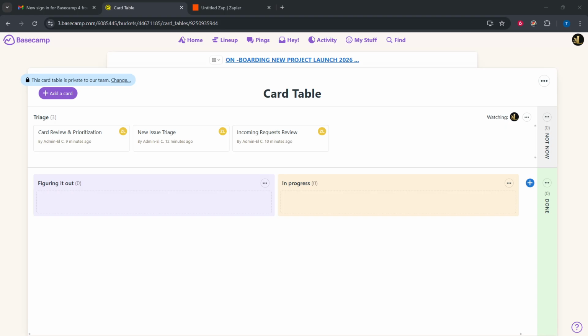Choose whichever method fits your workflow in the moment. Drag and drop for quick visual updates, or the in-card option when you're already working inside the card.